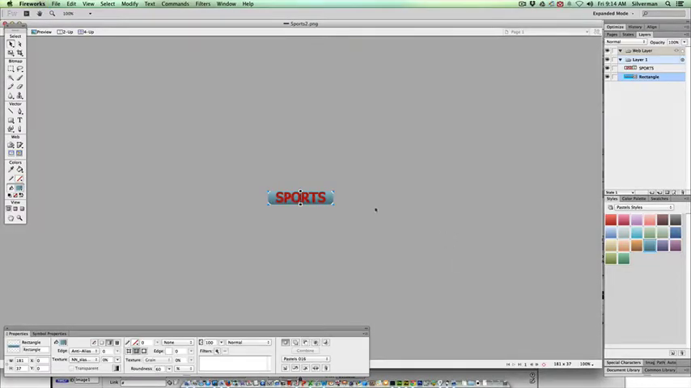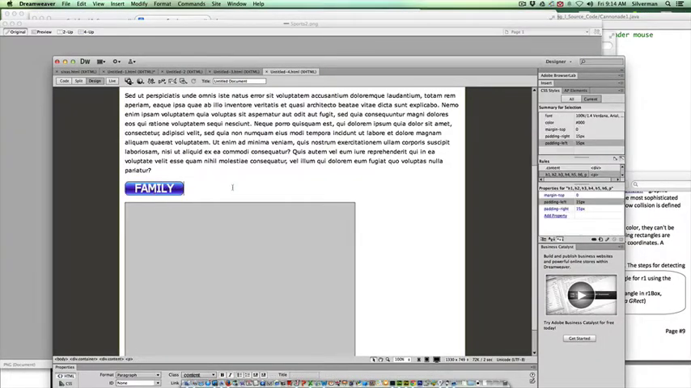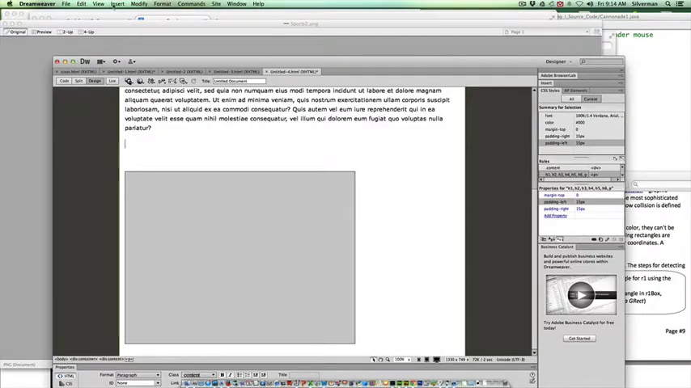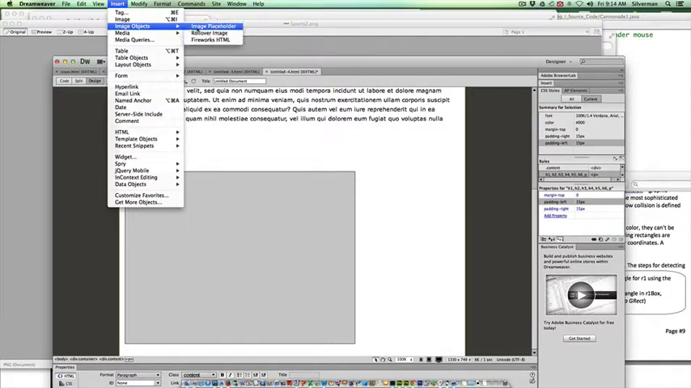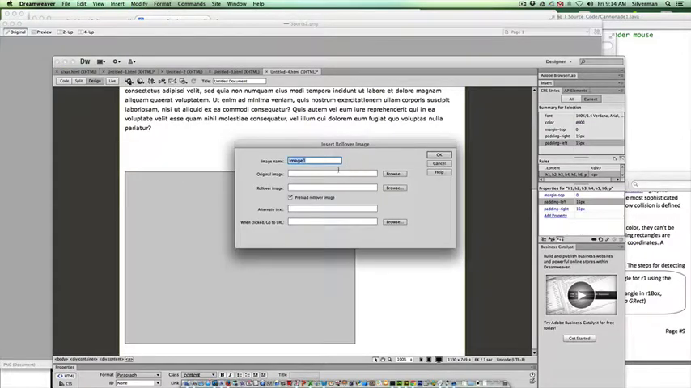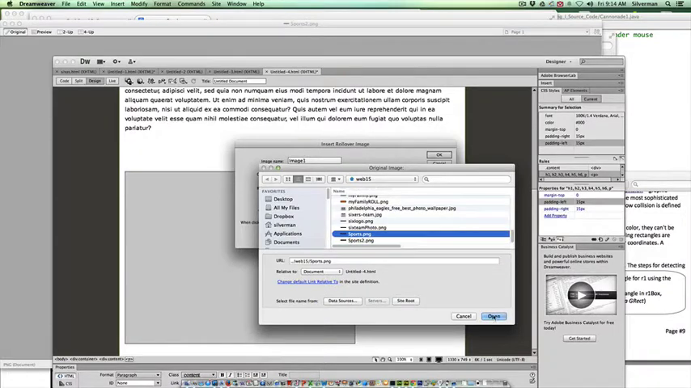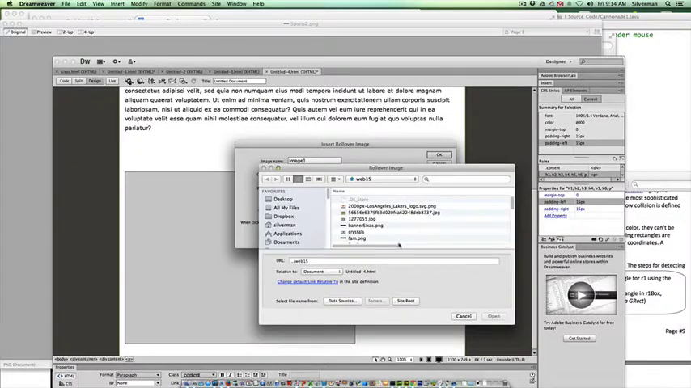Hit save, and now I can go back into my Dreamweaver, and I have my family here already, and I'm going to delete that, and I'm going to insert image object, rollover image, browse, choose my sports, choose my sports 2.